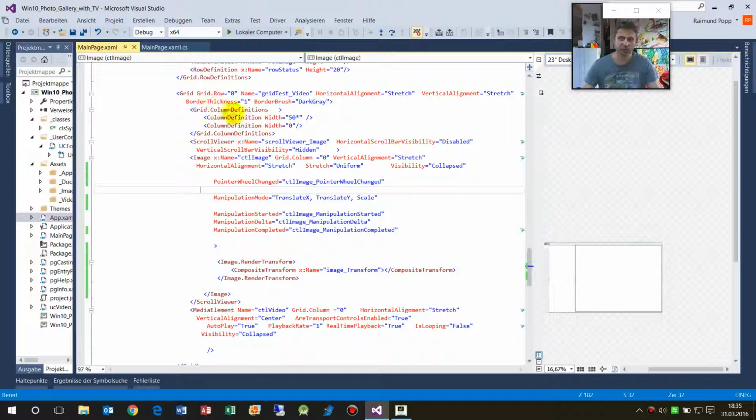What we have here, as we have seen in the previous tutorial, we have the grid as a surrounding element, and inside there's a scroll viewer, and inside the scroll viewer there's the image. The scroll viewer is with disabled horizontal and vertical scroll bar visibilities. So the inner element, the image, when you set the stretch mode there to uniform, then it stretches to maximum, and vertical alignment stretch, horizontal alignment stretch, then it stretches to maximum. That's what you see when you start.